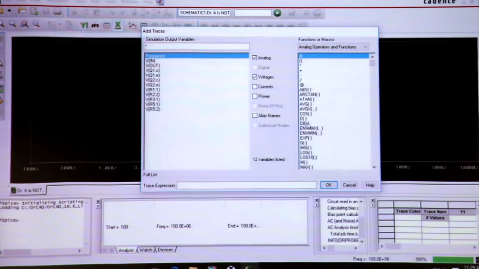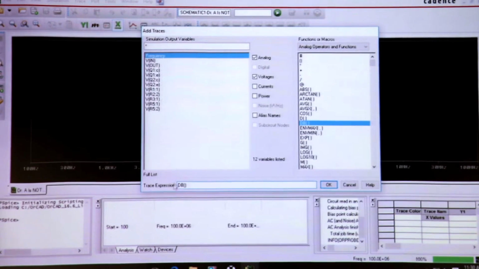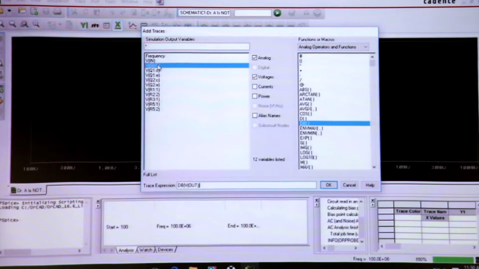What you want to click on is dB over here. dB just stands for decibels. So V out is naturally just going to be in volts. You want it in decibels, you click dB, and when you click on it, it automatically fills this little text box here, and it puts your cursor inside the parentheses. So you hit dB, and it says, okay, you want what in decibels? And then you click V out, and it goes inside the parentheses. And now you have dB of V out.